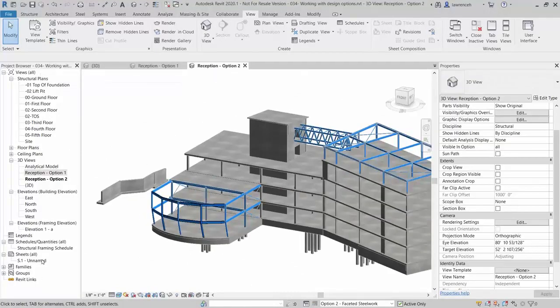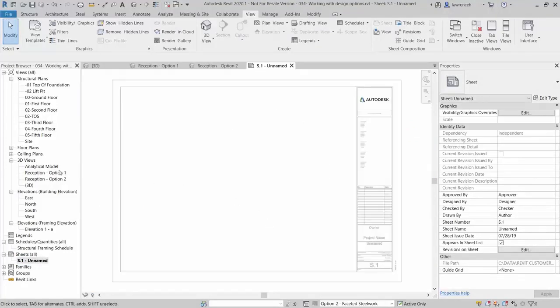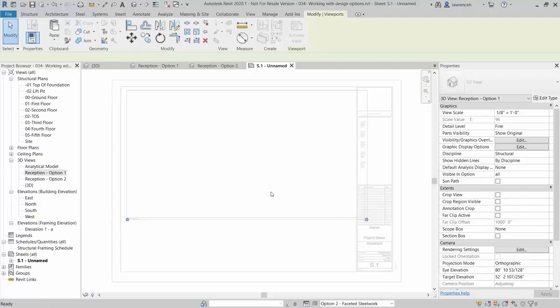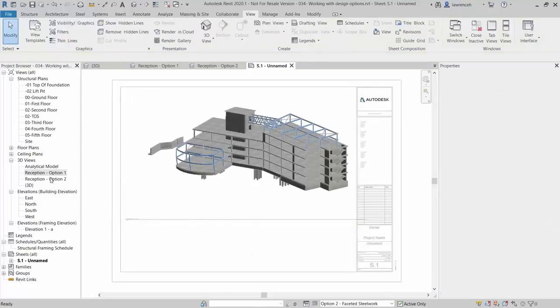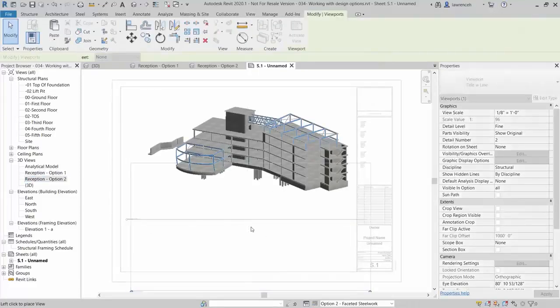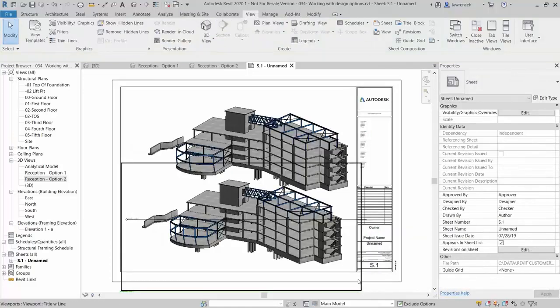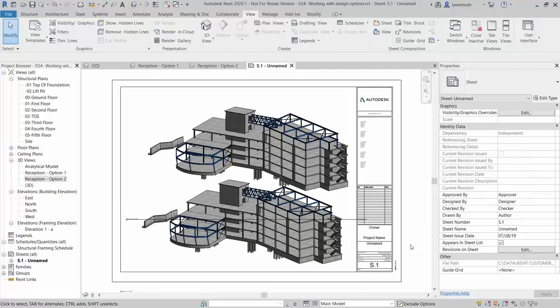Of course, these options can be added to a drawing sheet, so we could simply take one of our options and drag and drop them onto the relevant drawing sheets. If we wanted to present them side by side, of course, we could present both options on the same drawing sheet. Let's return back to our main 3D view.